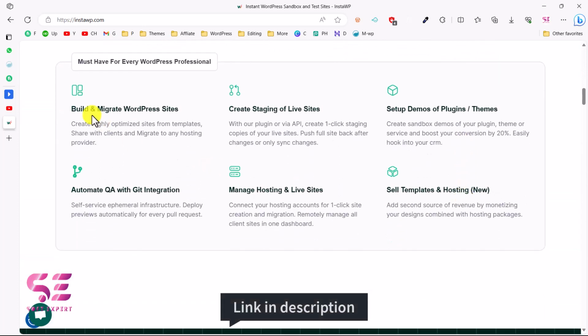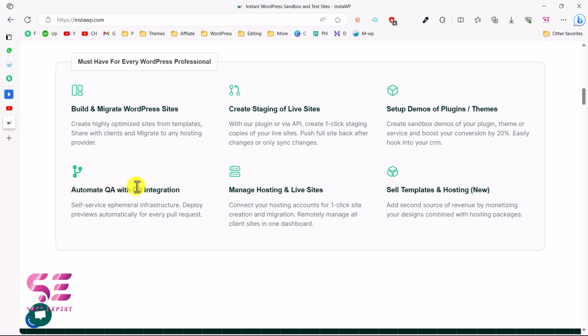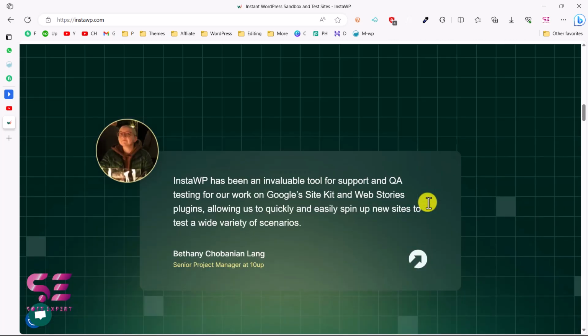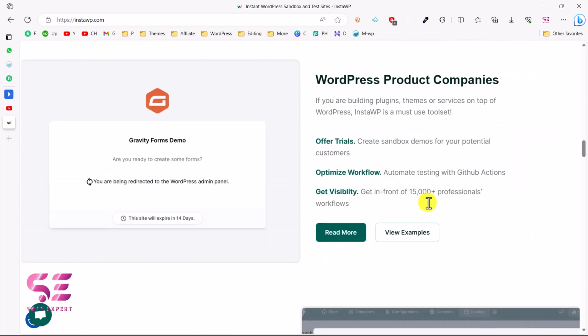Here you can see build and migrate WordPress websites, create staging live websites, set up demo plugins and themes, automate Q&A with Git, manage hosting and live websites, sell templates, and you can also get hosting for your WordPress website here. And these are some testimonials and so on.